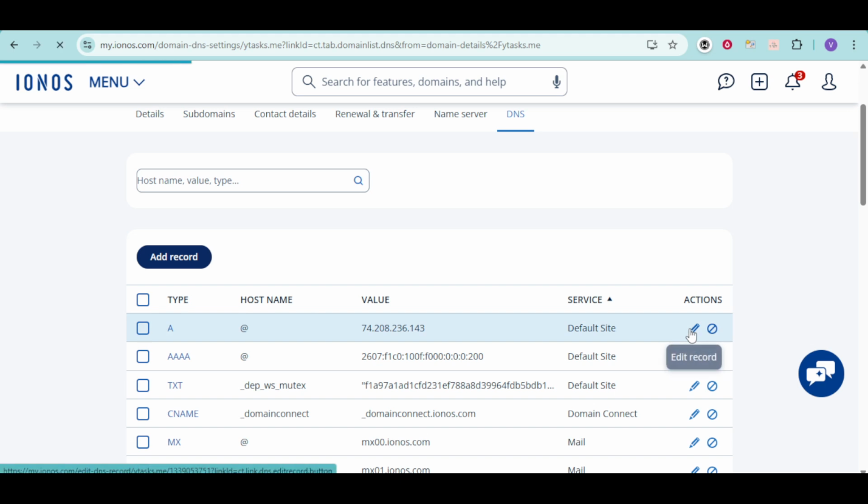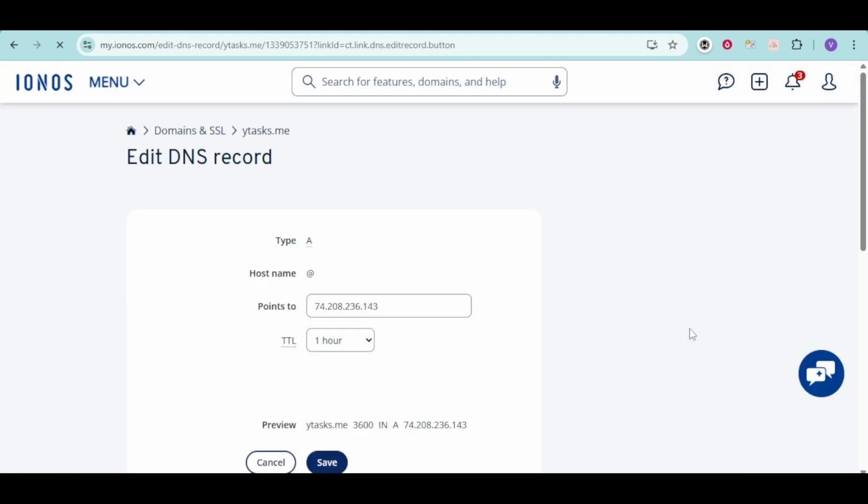Carefully enter the new values you were given, such as the new IP address or hostname. Take your time here and double-check each field, because even a small typo can cause your website or email to stop working correctly. When you're sure everything is correct, click Save to apply the change.